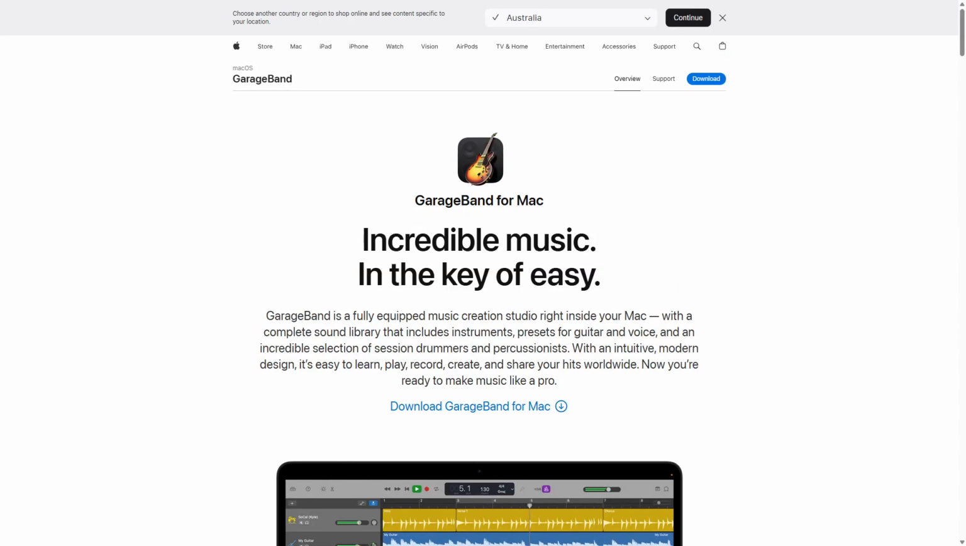BandLab and GarageBand are two popular music creation apps with distinct approaches. BandLab focuses on cloud-based collaboration and cross-platform access, while GarageBand provides a powerful, user-friendly experience optimized for Apple devices. The core difference lies in accessibility versus native integration.